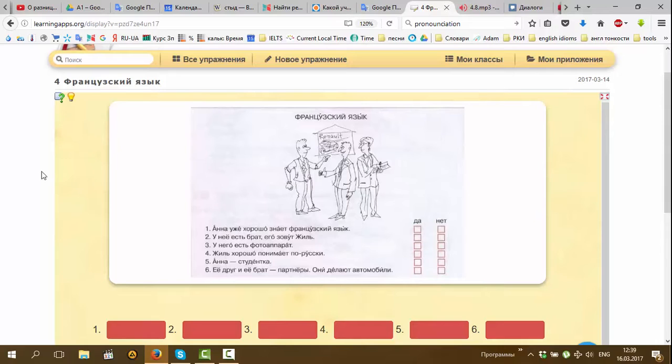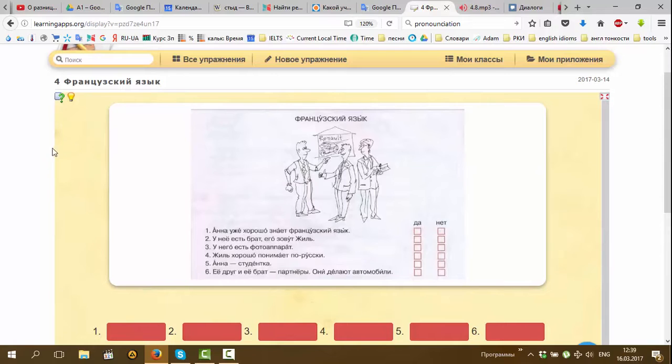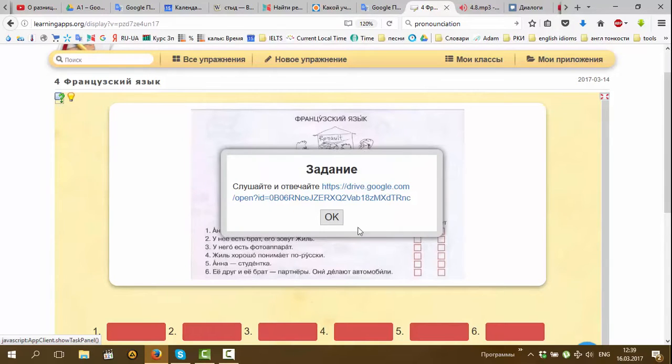So what do they mean? This one, показать задание. Maybe you will see it in English. I don't know what language you use. But this green question mark means the task. Usually when you open the link, you can see the task.